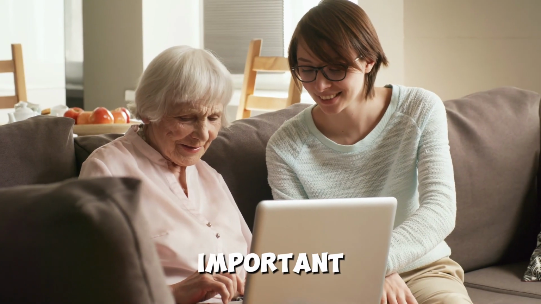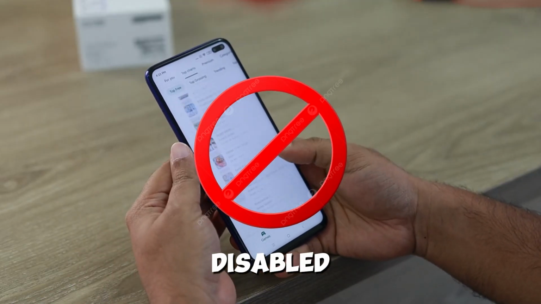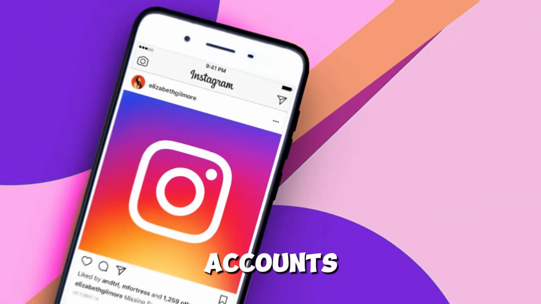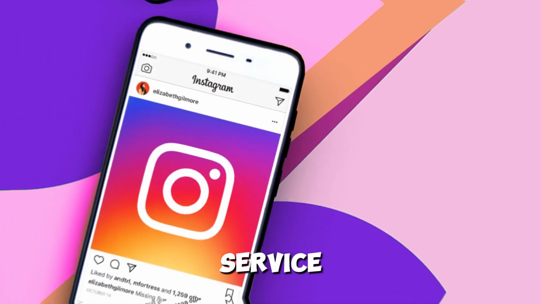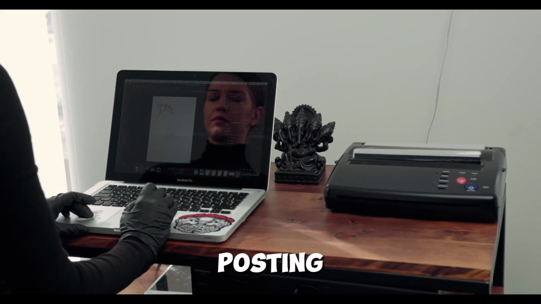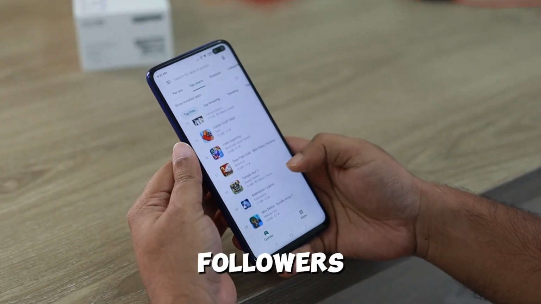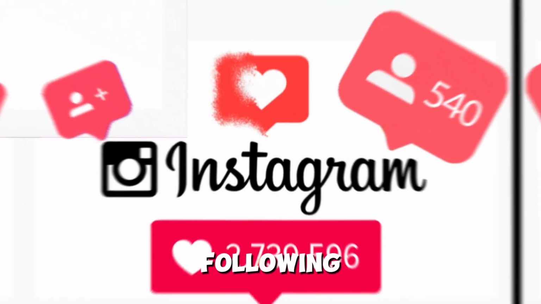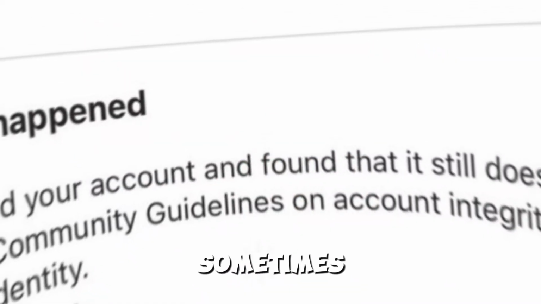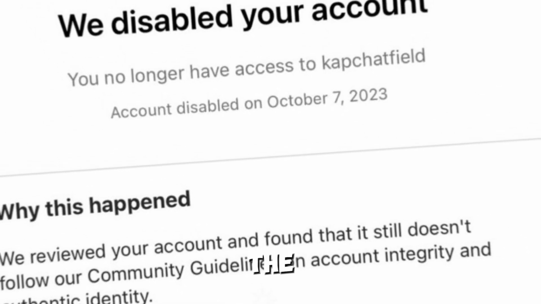First, it's important to understand why your account was disabled. Instagram typically disables accounts for violating their community guidelines or terms of service. This might include things like posting inappropriate content, using third-party apps to gain followers, or engaging in spammy behavior like mass following or unfollowing. But sometimes, accounts are disabled by mistake, so don't assume the worst.